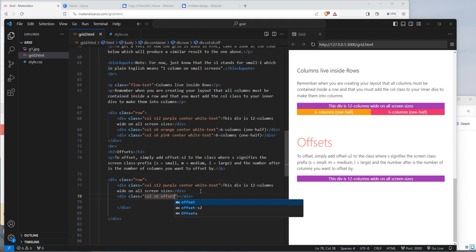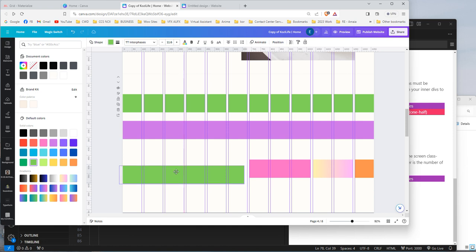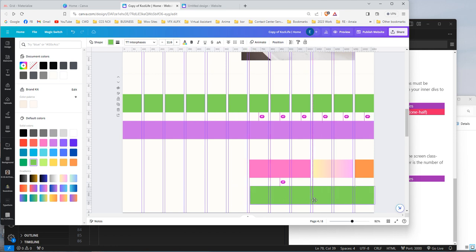So offset dash... how many offset do we want? Meaning, how many spaces will we put? Kaya ito yung 6 eh. Do you want offset 1, offset 2, offset 3, offset 4? This time, let's do offset 6.